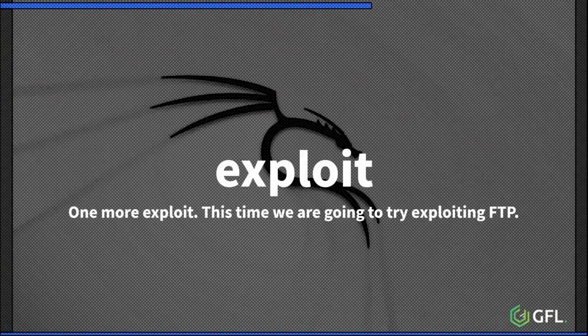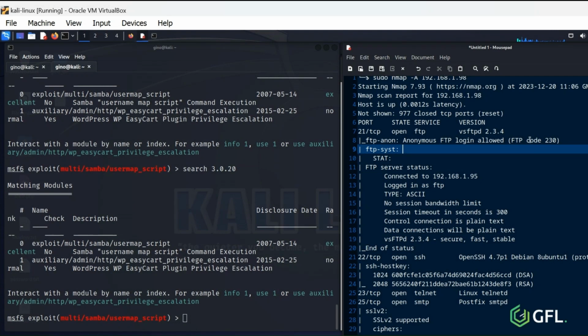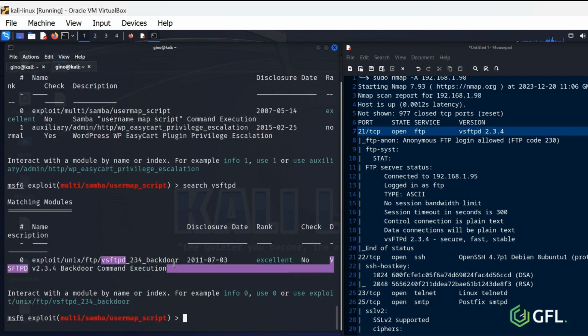7. Time for one more exploit. This time, we are going to try exploiting FTP, vsftpd to be precise. Perform the same action again, by taking the information from the Nmap scan and searching for it in Metasploit. Perfect, there is only one exploit for vsftpd.